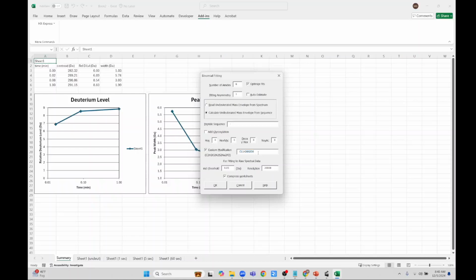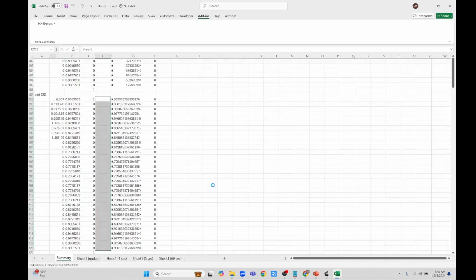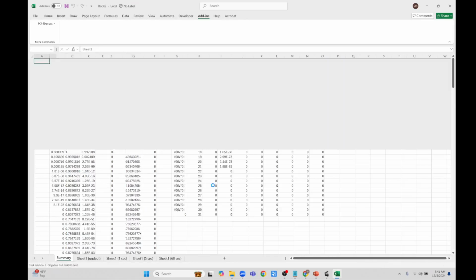And I will note that this will also work for negatively charged molecules, but what you'll have to do is subtract 2 protons, well, depending on how many negative charges there are on it. And it's always good to check to make sure that this formula you put in is accurate, and I'll show you that in a second. So for now, okay, we've checked the custom modification, we've added in our formula, and we have this minus sign here. So let's say OK. It's going to go through the binomial procedure. There's only a couple of time points, so this won't take very long.